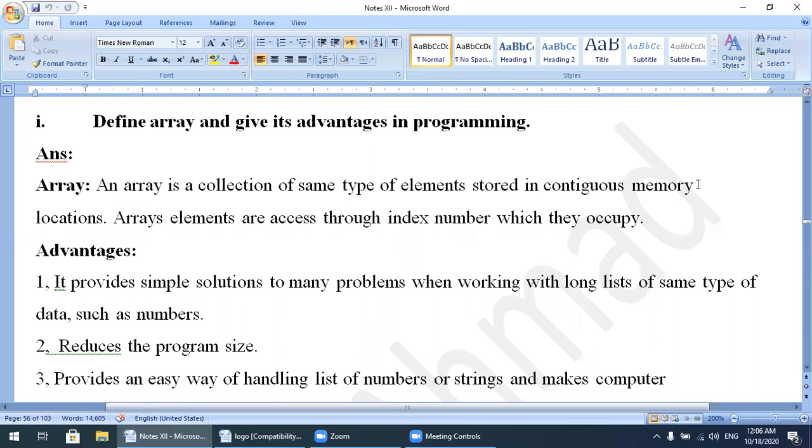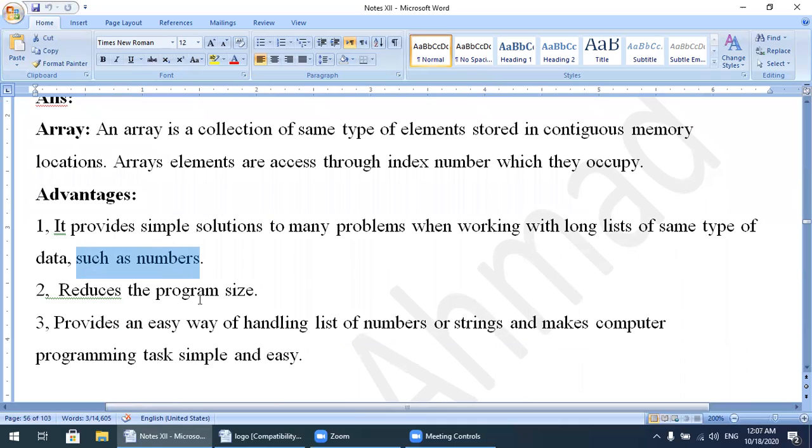Now, what are the advantages of arrays? It provides a simple solution to many problems when working with a long list of same type of data, such as numbers. When we have long lists of data, we can use arrays there. It also reduces the program size.